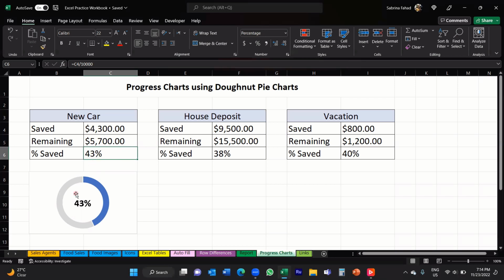As this table updates, so would my donut pie chart. So if I increased my saved amount to, for example, 6,400, now when I click away from the cell, you'll see that my donut pie chart will also update. There you go. You can see the outer ring also increased, and so did my percentage. My percentage also updated.